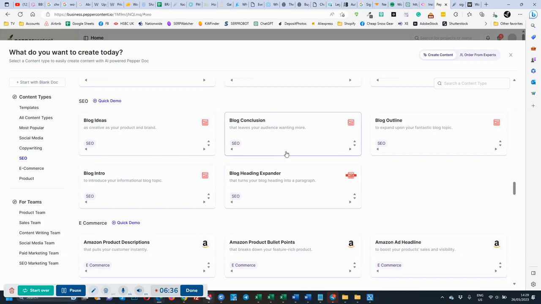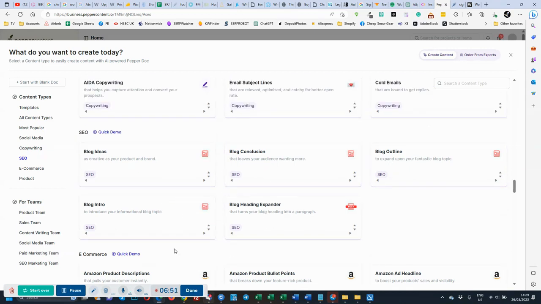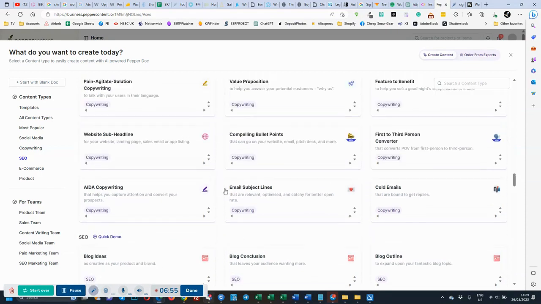Like conclusions. So you've basically got to do, this is the SEO section. This is the article section. Really, they call it SEO in here. But this is the one. So you get your outline, you get your intro, and then all the stuff. And yeah, we're not going to bother with this then.